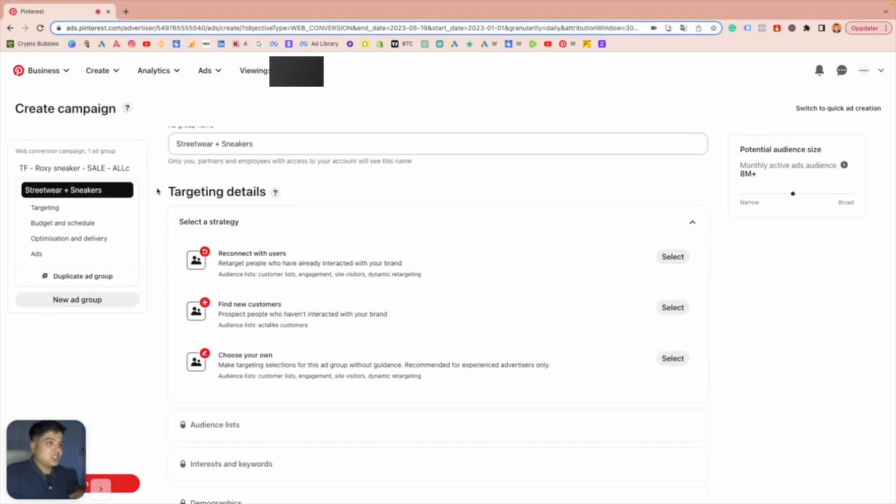At this stage, you're going to choose if you want to reconnect with users, find new customers, or choose your own. As I told you guys, this is dynamic retargeting, and catalog sales is something we're going to talk about in the next videos coming up on autopilot in the weeks to come, so stay tuned for that. It's not something we're going to pay attention to in this video. It's just for retargeting.